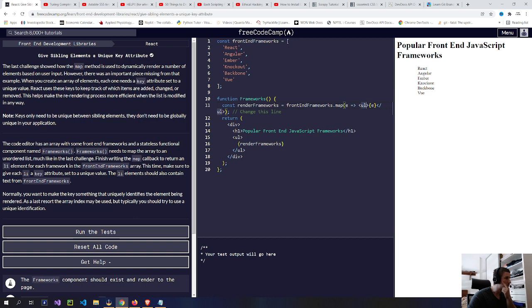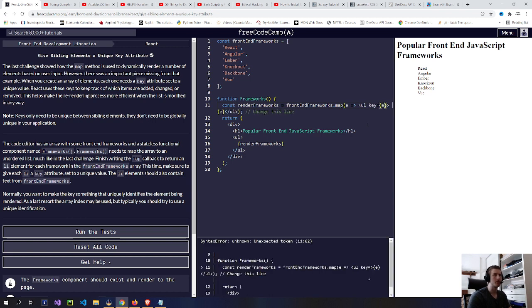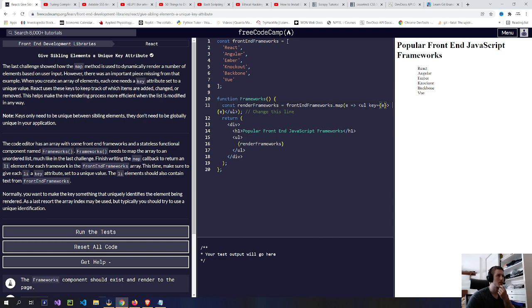App callback should return a Lee element. It needs to map the array to an unordered list. Isn't the list unordered? Much like in the last challenge, finish writing the map callback to return a Lee element for each framework. This time make sure to give each Lee a key. So I'm not sure if I should wrap the Lees with, I think it's gonna be like this, or if this is gonna pass.